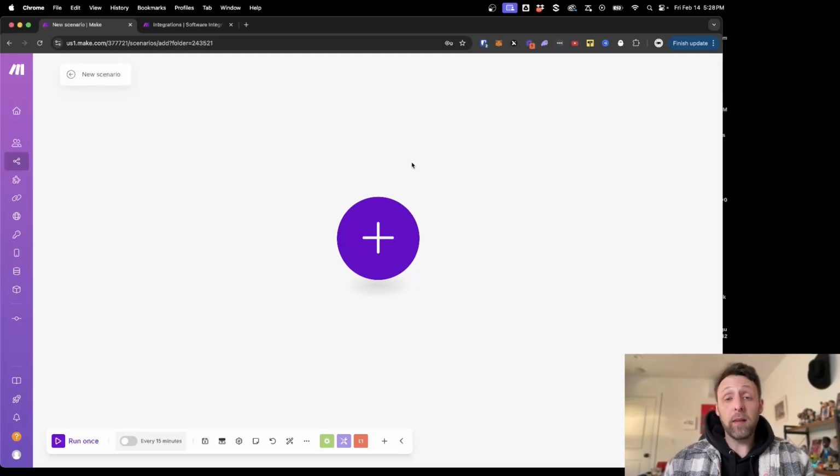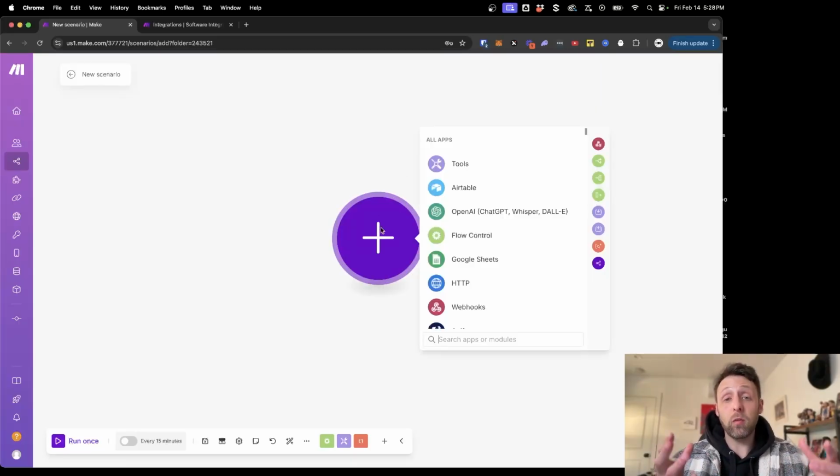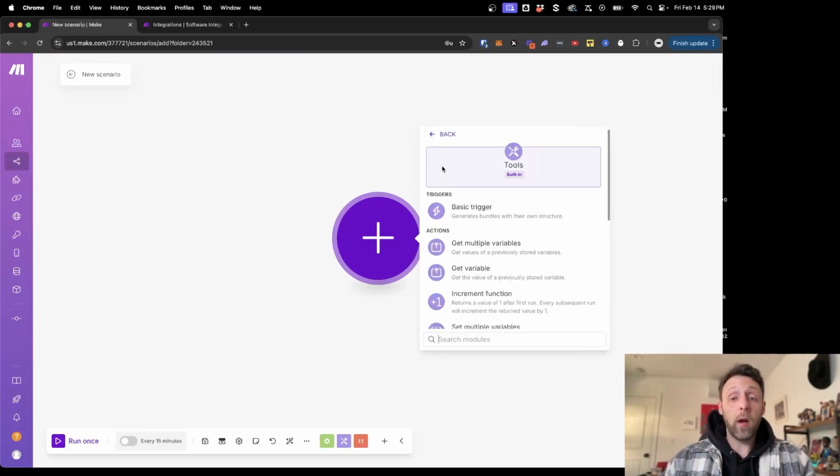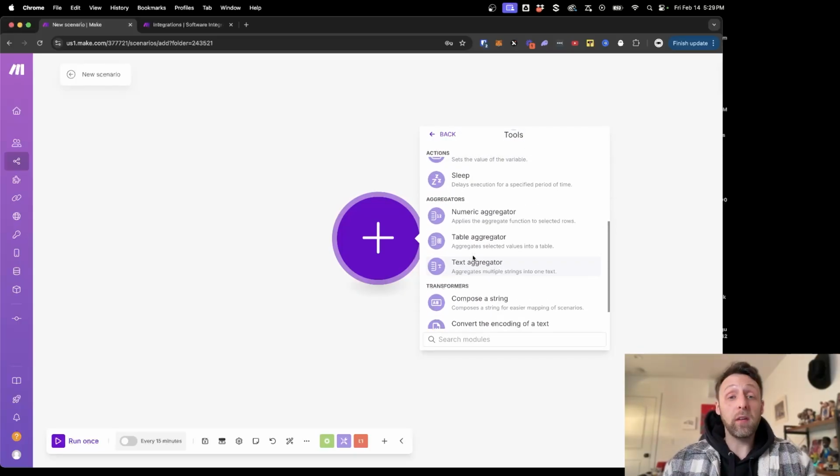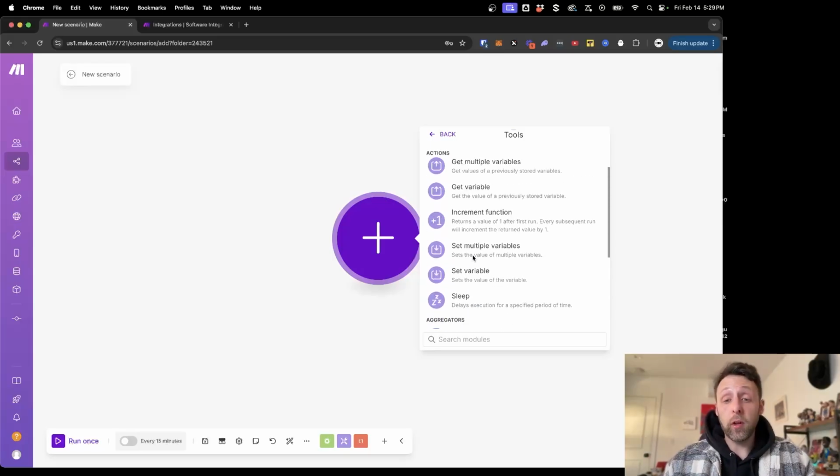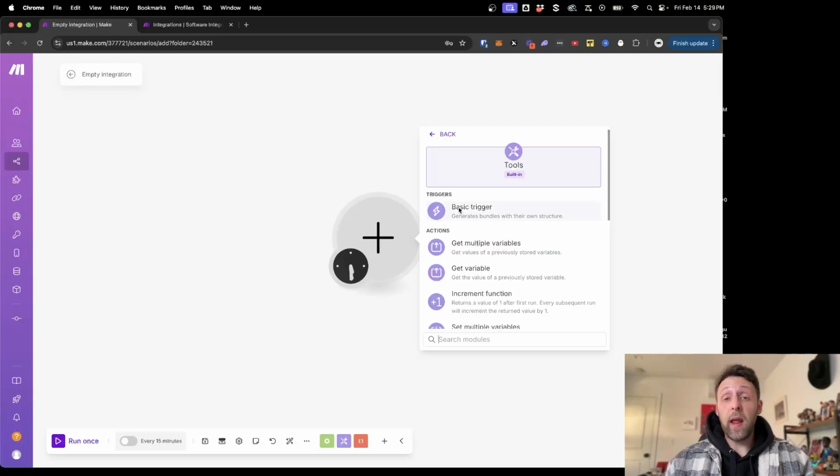So the most basic thing you need to know is that this is called a trigger. This is the thing that is going to start your automation. And the simplest trigger in my mind is just this tools module. So I'm just going to go ahead and click plus, and we can create a basic trigger or we can set a variable. And this does a whole bunch of basic things, functions that Make.com can perform for you. So since we're here, why don't we just create a basic trigger?